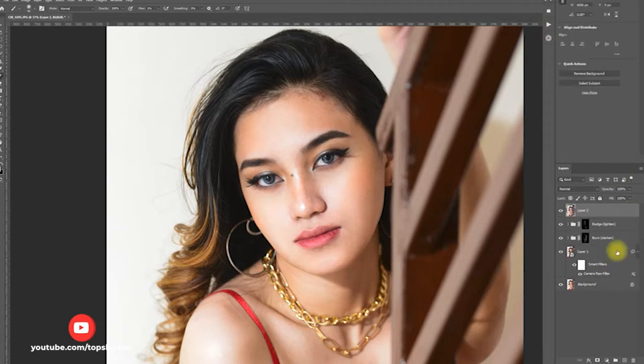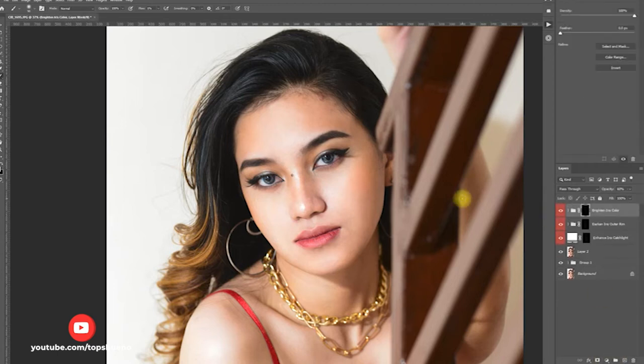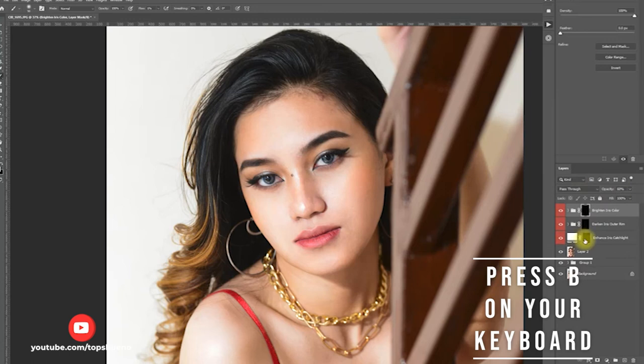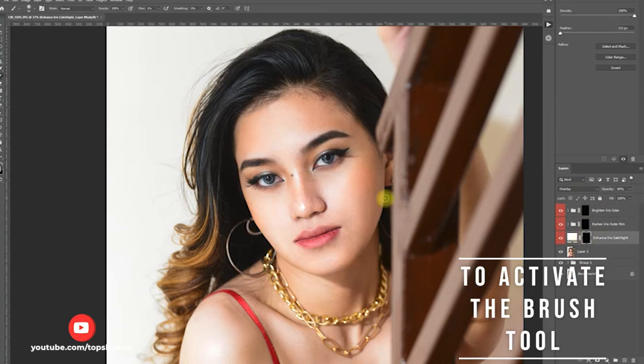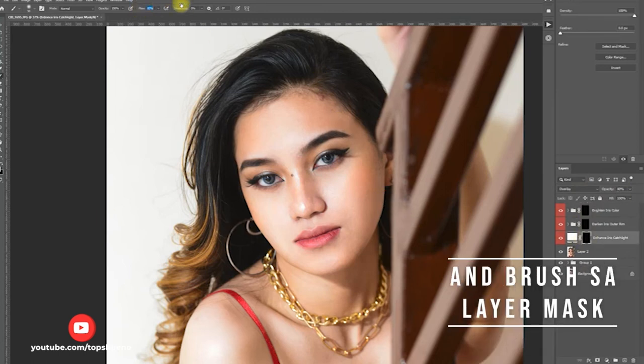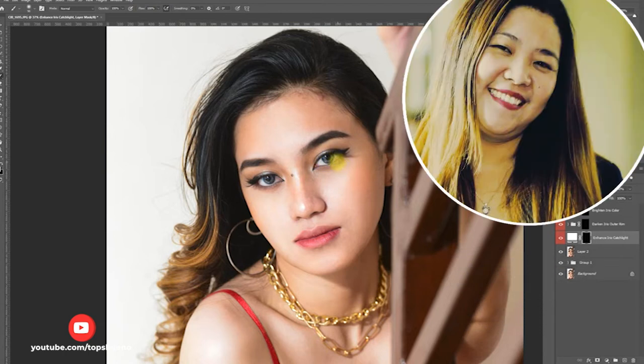This time, we'll focus naman sa eyes ng subject. We'll boost yung catch light, then the iris, and yung white sa eyes. Pero ako, lumabo man ang mata ko, mananatili pa rin malinaw ang pagtingin ko sa'yo.